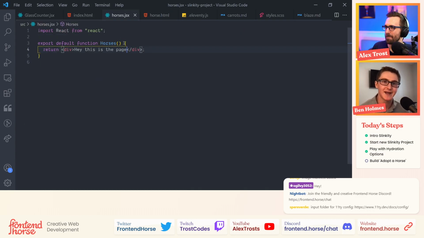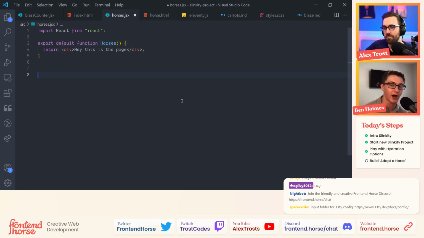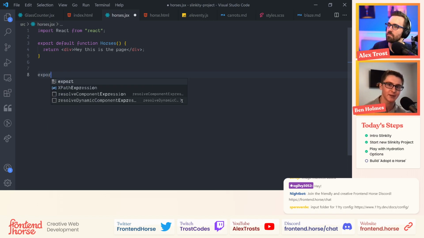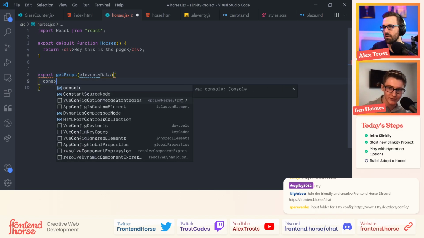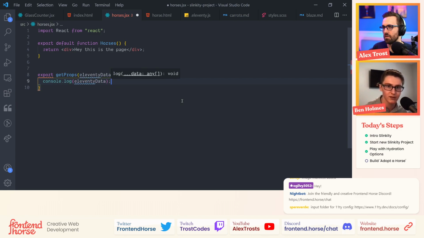You are right about props, but we need to do something fancy here. Are you familiar with Next.js? Yes, like getStaticProps, that kind of thing. It's just called getProps, but yes. You just export a function called getProps, and that function will receive Eleventy data, which is basically all the data in the universe that Eleventy knows about. At least to start, you can just console log Eleventy data, and we can see what it looks like.